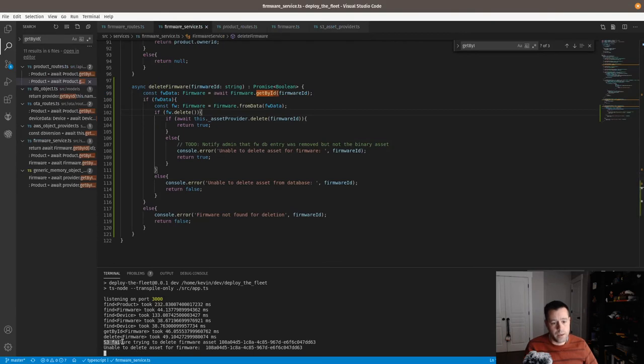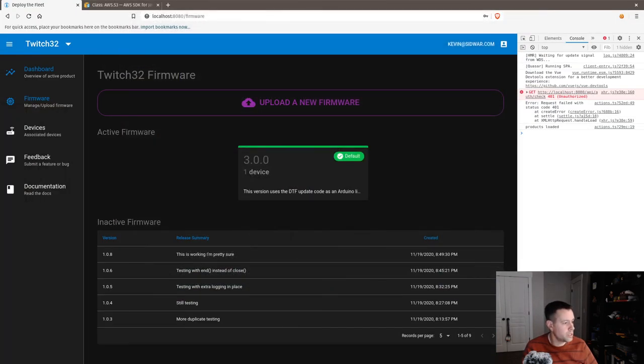Aha. S3 failure trying to delete firmware asset. So, I wonder why. But now, our database item is gone. Excellent. And our S3 is not gone. And so I'm going to pull this off screen and check to make sure that we're pointed at the correct bucket.